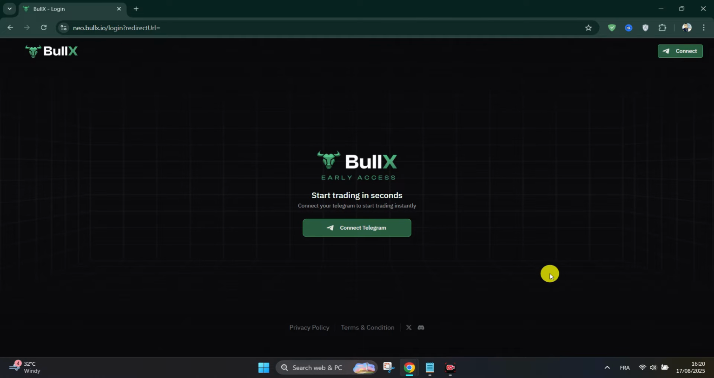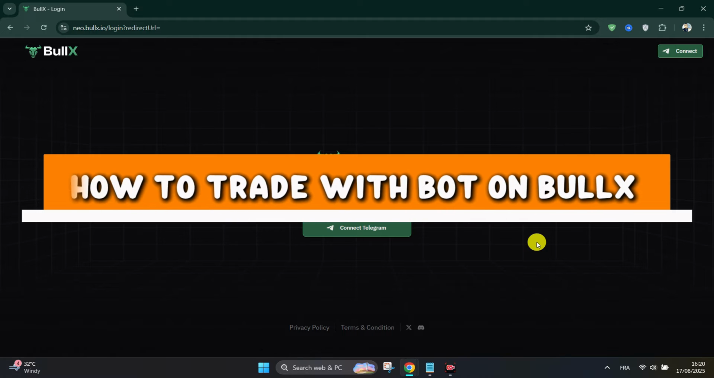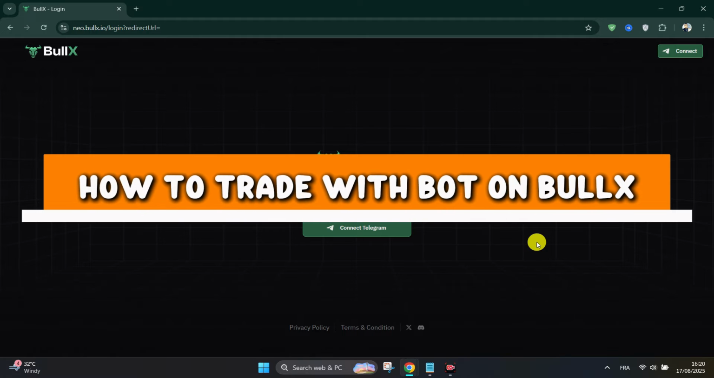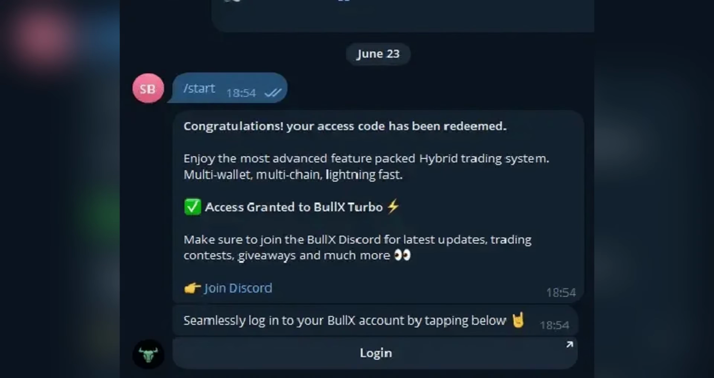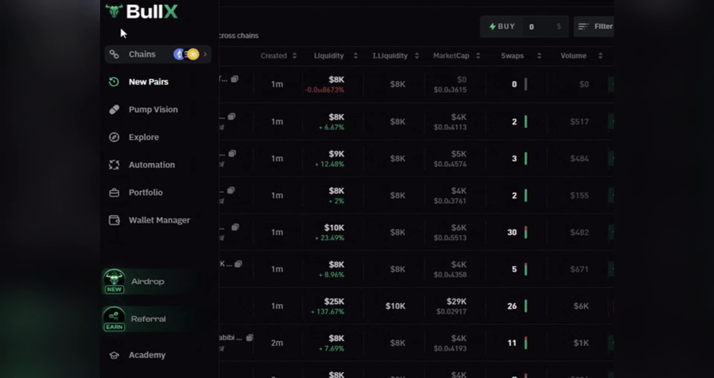Today we're going to see how to trade with BullX bot. First things first, open Telegram and join the BullX bot. The bot automatically creates your account when you start the chat. Follow the on-screen instructions to finish the setup, and once complete, you'll be redirected to the BullX website to access your dashboard.